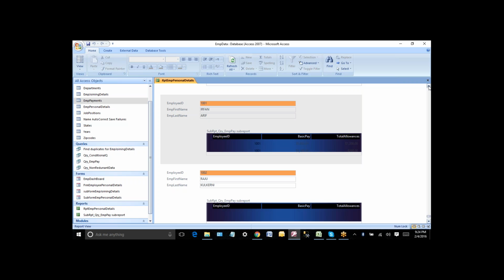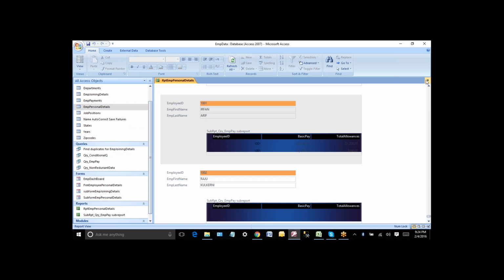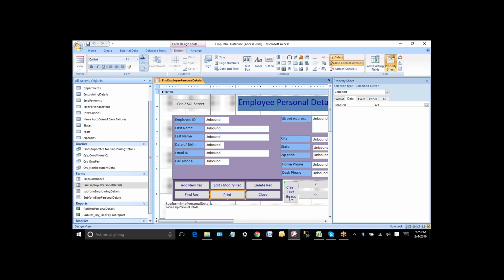Okay. Now, right now, it is showing all the 364 records of EMP personnel details. We want only a few of them. So, how will we do this? How can we get this? Right here, already we have a print button. We'll attach it here.